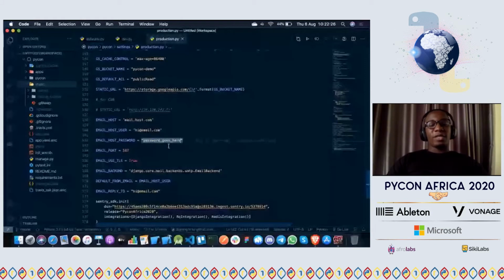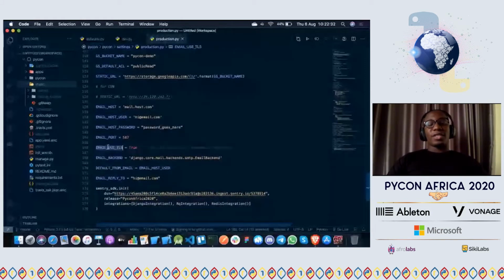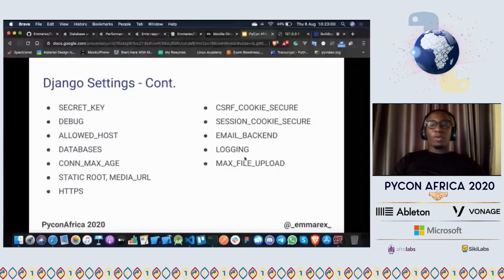And then I specify the email port that is used. You could also specify that you use SSL. And I'm making use of Django's email functional library for the SMTP email backend. And yeah, that's it for email backend. Then the next one is login. I'm going to skip this now because I'm going to talk about login in more detail in the next couple of slides.